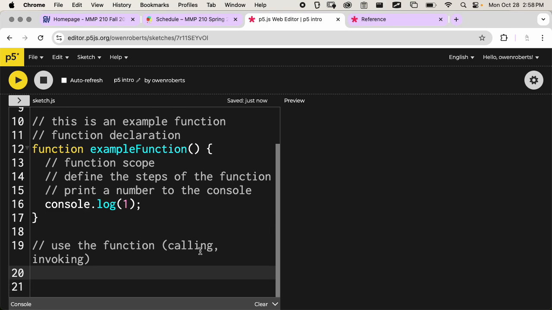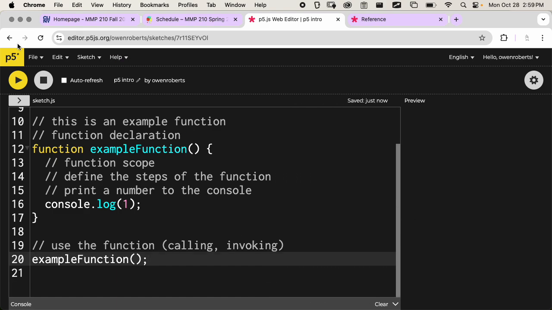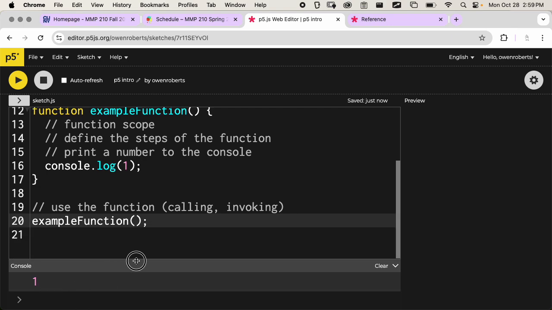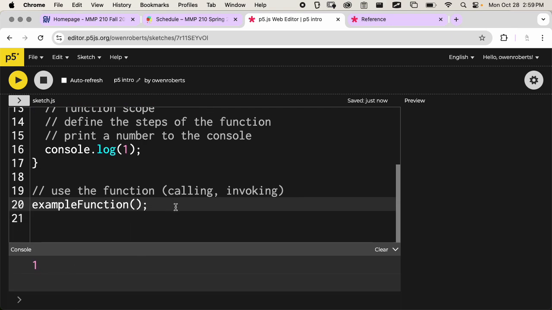To use the function, we actually just write the function name again. That's all we do. We just say example function. So now our program will actually do something. And notice that I have a semicolon at the end of this statement because it is a statement of code. Now if I run this code, you're going to see there's a 1 right there. So we can see our code actually works. I'm going to make one change to this, and then we'll take a break and make sure everybody's got at least this part working.